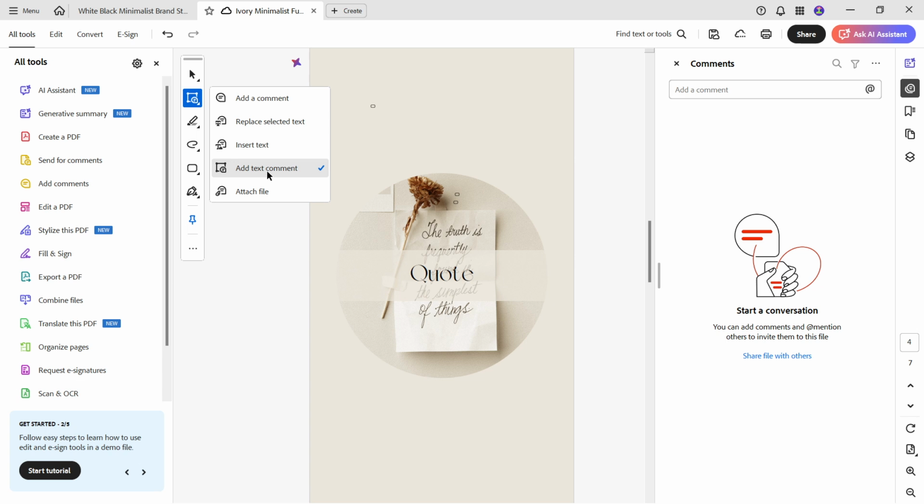When you click it, a new set of options will appear. Within these options, you'll see different types of comments you can add. But since our goal is to add a text box specifically, look for the option labeled Add Text Comment. It's a wonderful tool that allows you to place new text on your PDF document. Click on it once to select it.